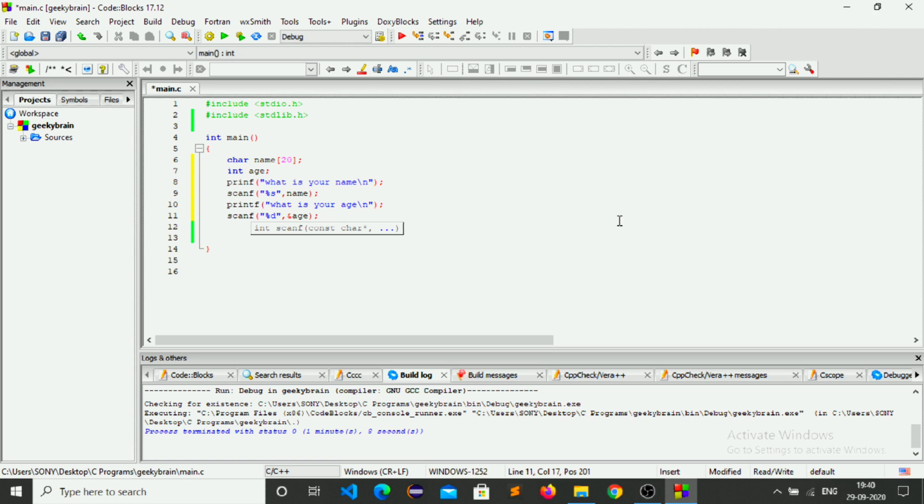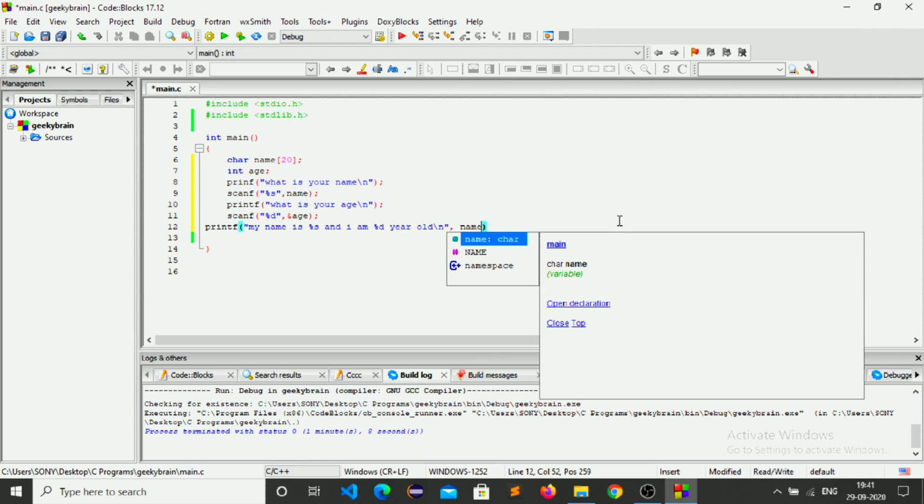So now we have all this information stored in these variables. Let's go ahead and print something out on the screen. Printf: my name is %s and I am %d years old, comma, name, comma, age.